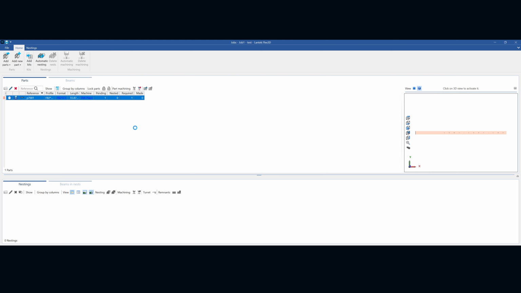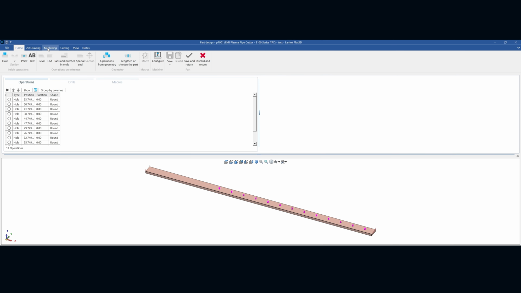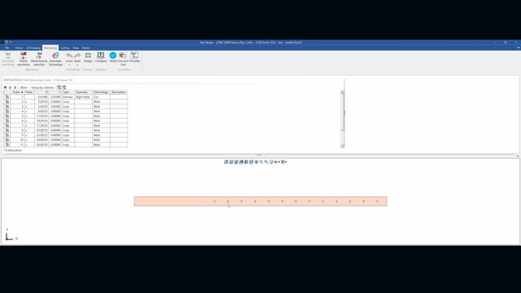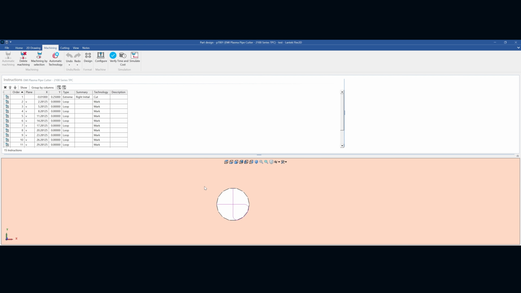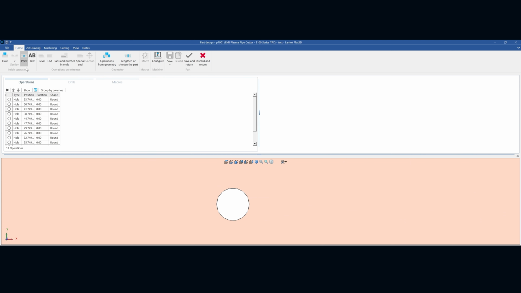To verify this, enter the part and navigate to the Machining tab. You will see the part marks and the corresponding toolpaths. This is the procedure for creating crosshairs. As stated previously, this setting will apply from this point forward.